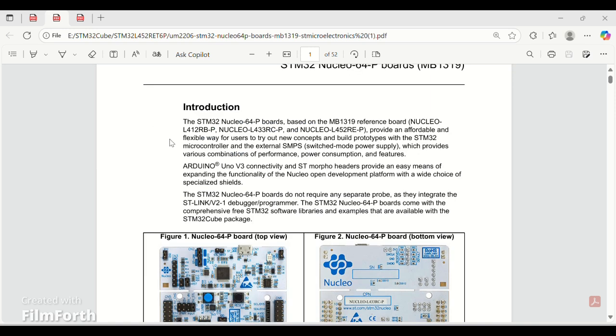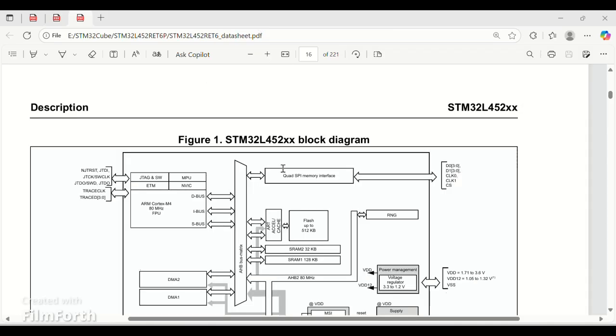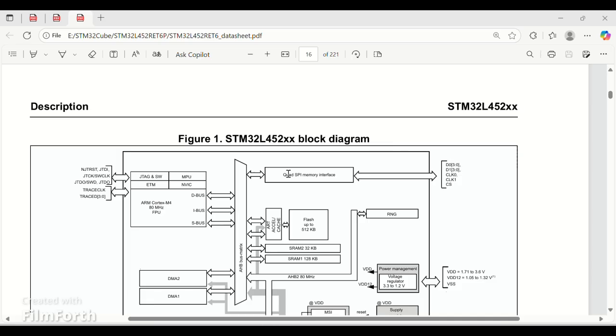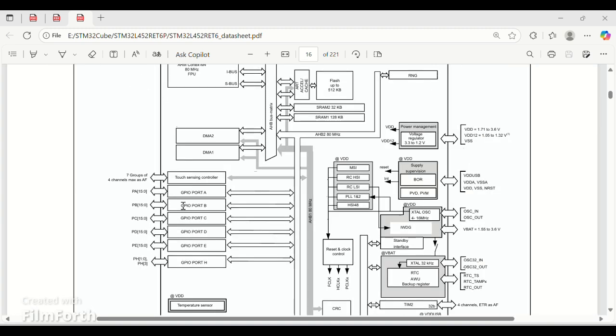As of now, I am having the Nucleo-L452RE-P board. This is how the board looks. This board contains the STM32L452 series IC, and this is the block diagram of that IC. Here you can see there are GPIO ports like port A, port B, port C, port D, port E, and also port H.